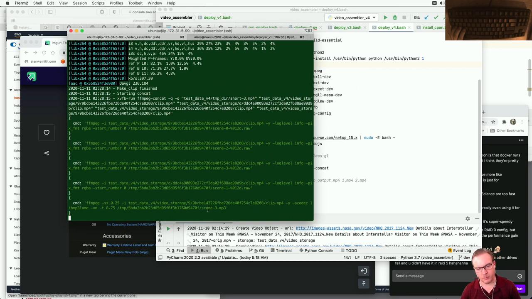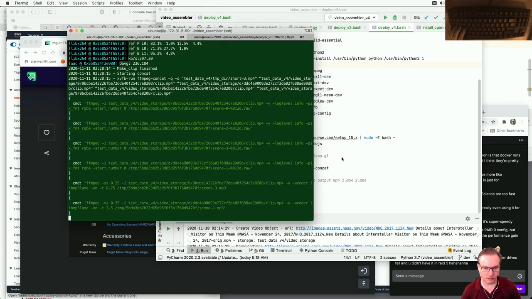I need to figure out if there's a way to take the audio off of it, because the audio takes some time to process and there is no audio coming into it. So if I can rip those tracks out and just have them skip it, it'll save a little time. Yeah, the audio's taking longer than video.